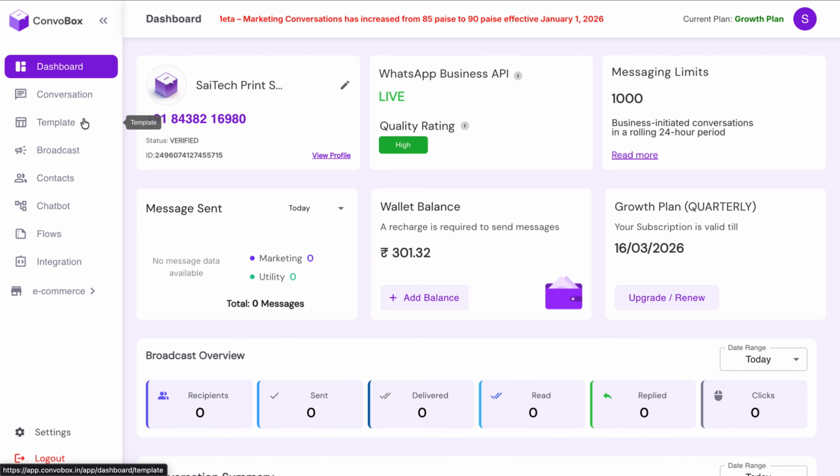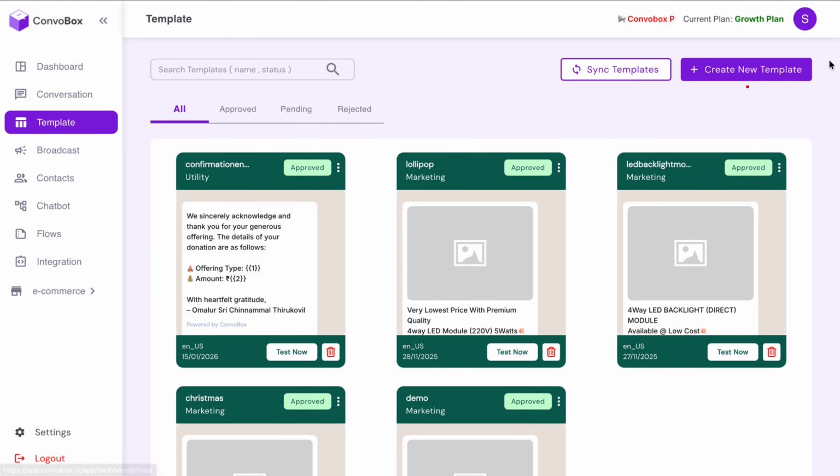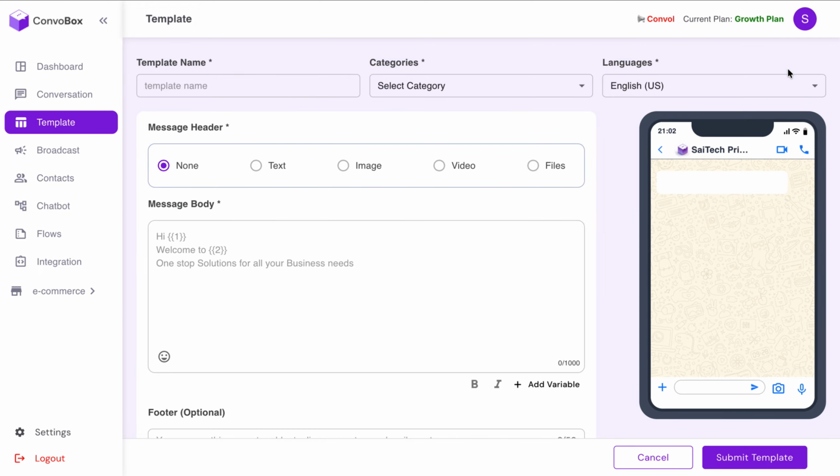Now, let's begin. Step 1. Create template. First, go to the template section and click on Create Template. This is where we create a new message template. Step 2. Template name. Next, enter a template name. The template name helps you identify the template later. Choose a simple name that clearly explains the purpose.